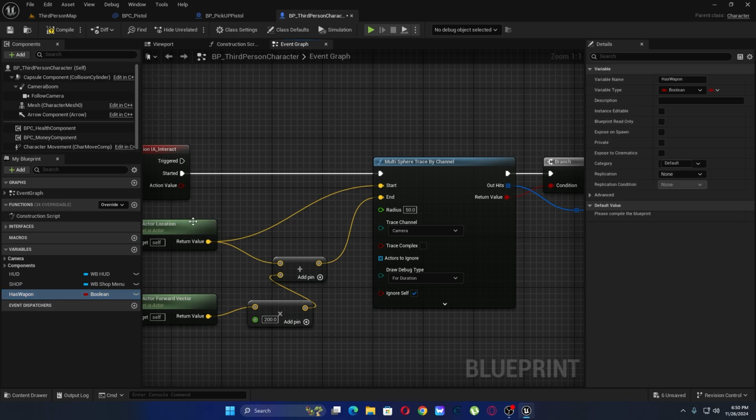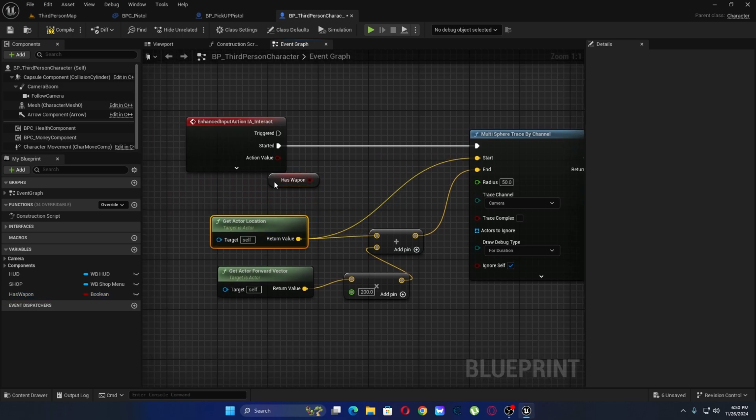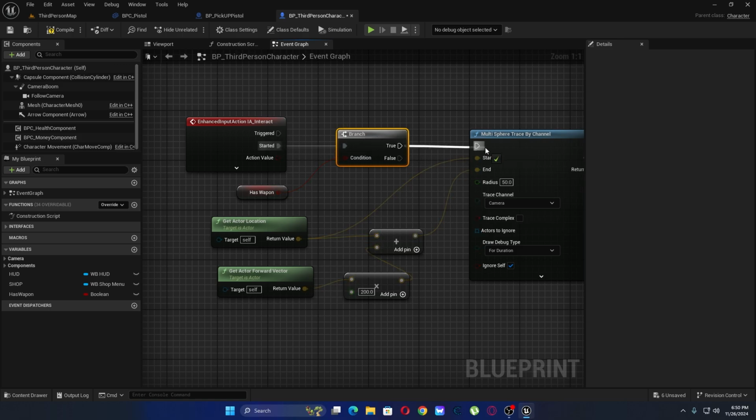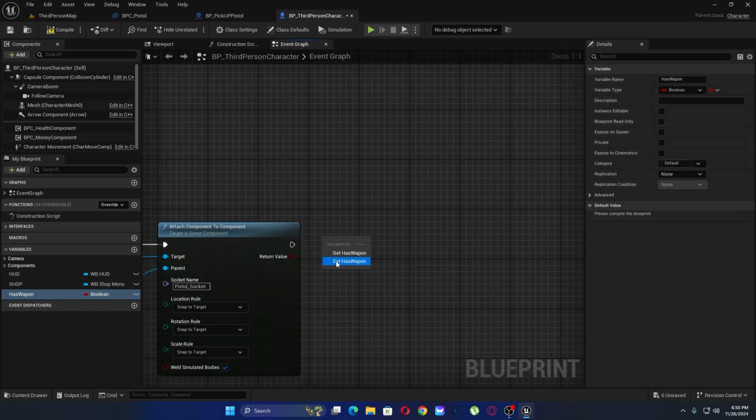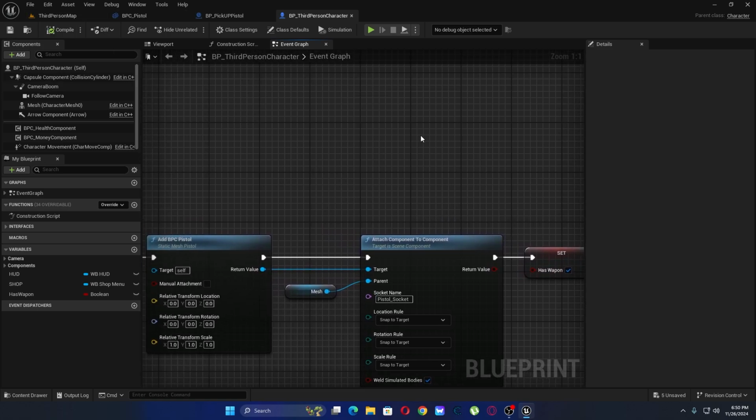We want to get that right here, and we want to do a branch. If it's false, we're going to do that, and if it does all of that, we are going to set that to has weapon. So we cannot pick the same weapon two to three times.